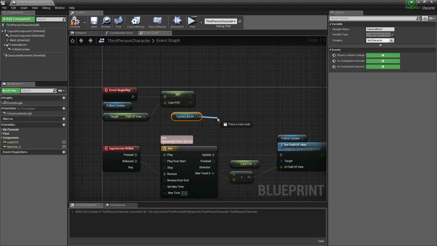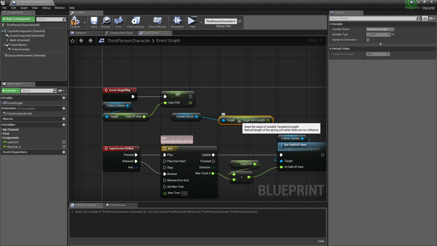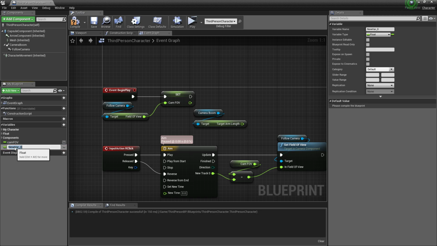So if we drag off this and do get target arm length, I'm sorry, target arm length, bam. Cover this up. And what we're going to do here is name this cam arm length. There we go. We're going to drag this out here and set it.